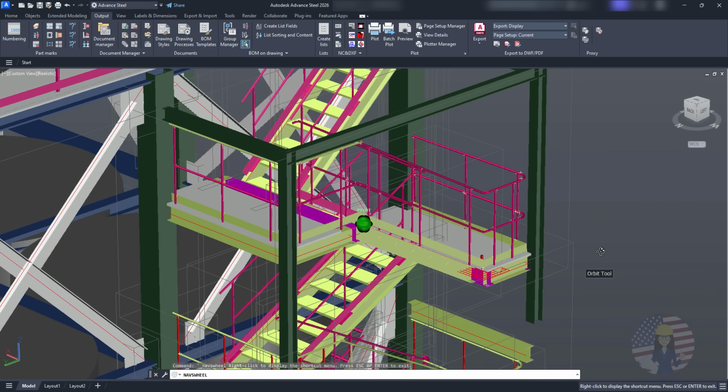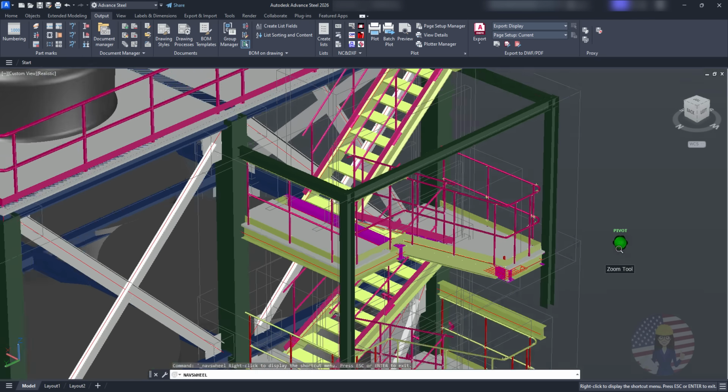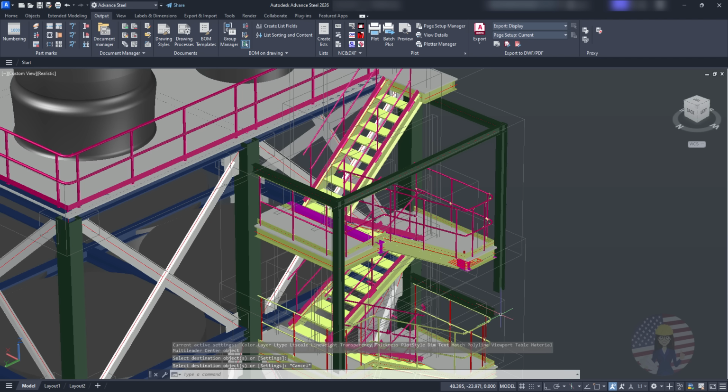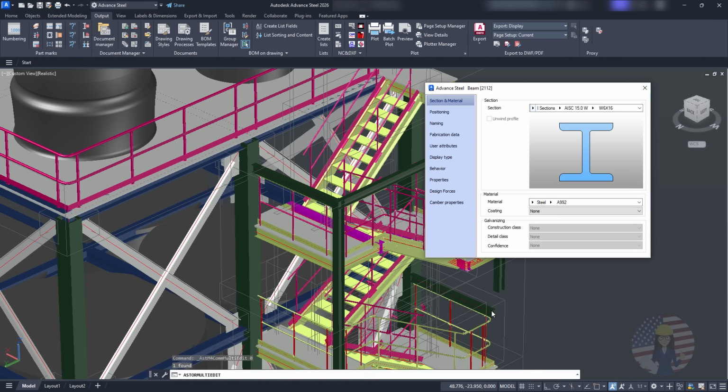That said, this tool does not apply to simpler elements such as beams and columns. Fortunately, those elements can still be quickly adjusted using the Match Properties command. This approach allows us to keep our models consistent, efficient, and easy to update as design changes occur.